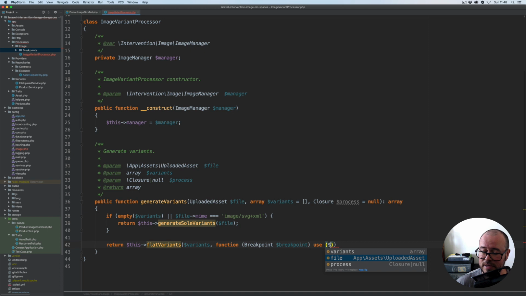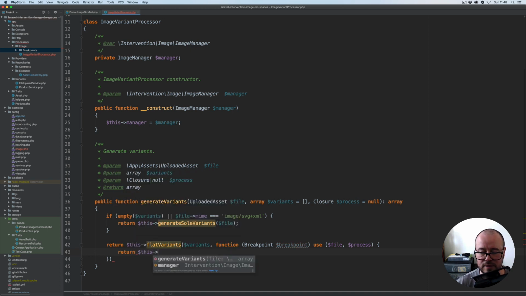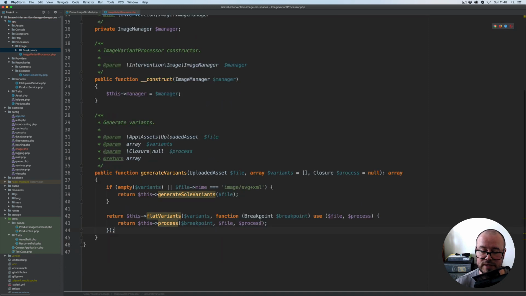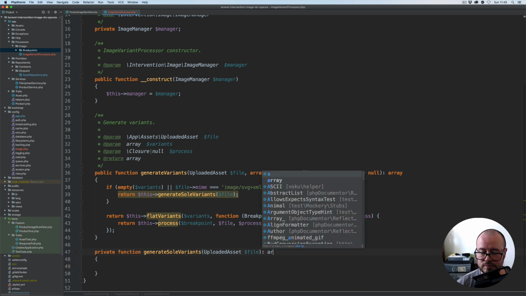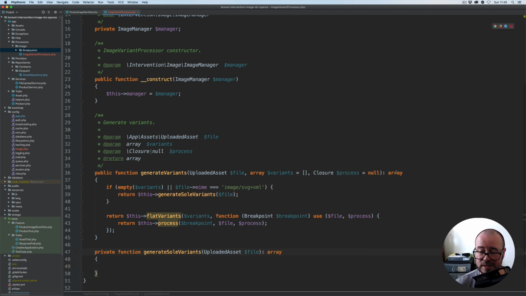So breakpoint, we are going to pass some data here as well. We're going to have a file variable, which we're passing through, and the process, which we're going to use as well. And here we're going to return this, again a method we don't have yet, process. We pass breakpoint through, then file and the process. So that's our generate variants method. Let's start with this generateSoloVariants. So if we add this method, it can be private, it doesn't really matter that much here. So this method will return an array as well, because whatever we return from those methods has to return an array eventually.